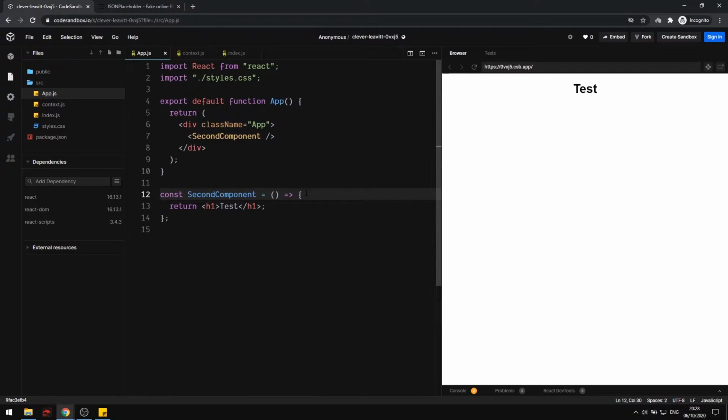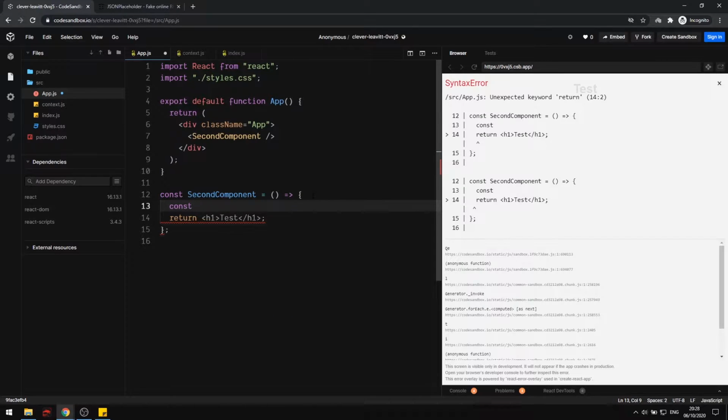So how do we actually get access to the context? We do this by importing from React, so we have to actually import useContext, and then let's create a variable.